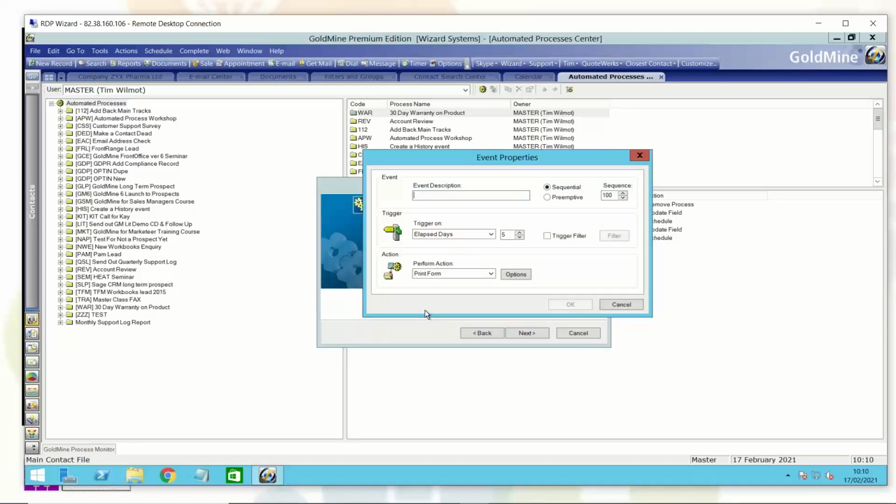So let's say the first thing we want to do is send out the new inquiry email. So the event description will be just describing what we're going to be doing. New inquiry email, for example. And then there are a few other options here, but the next thing I want to consider is, when is that going to happen? Well, I want this email to go out immediately when I attach this process to a record.